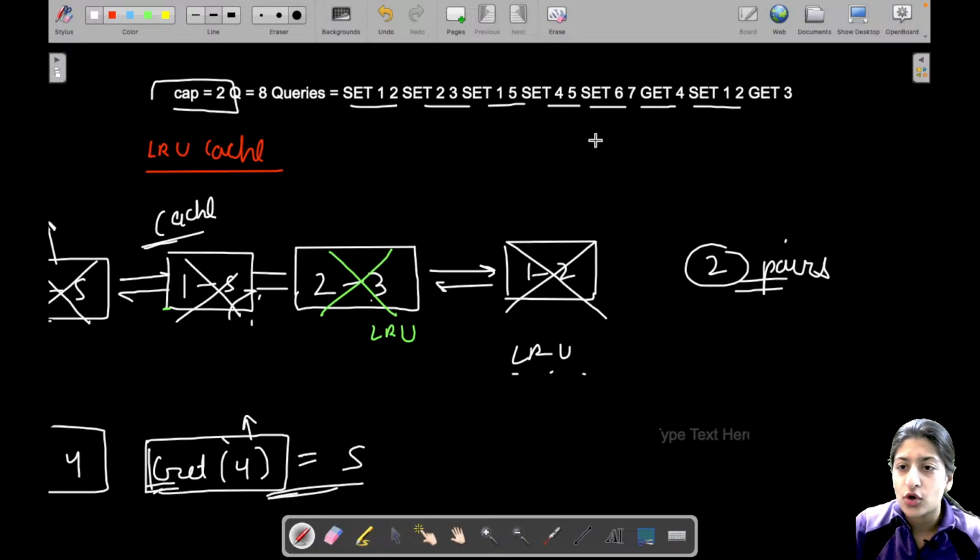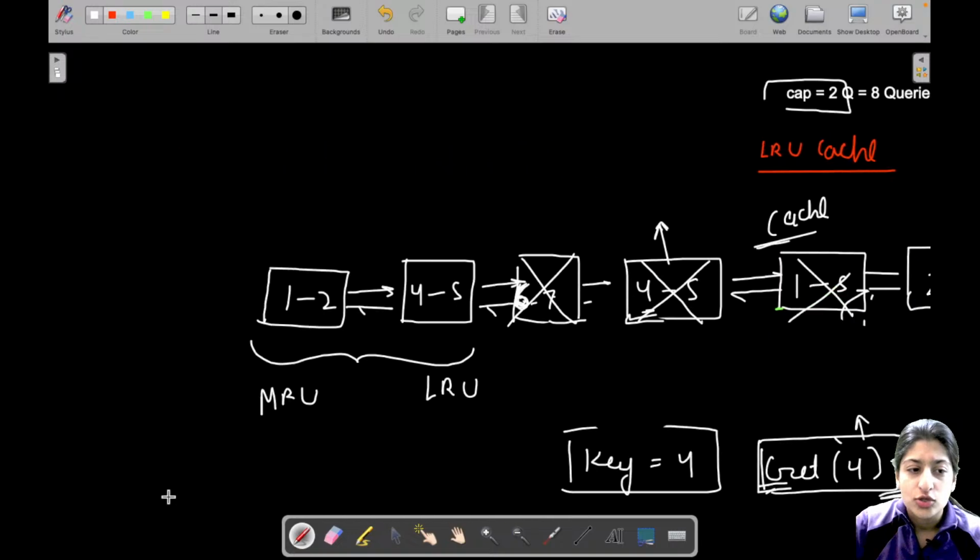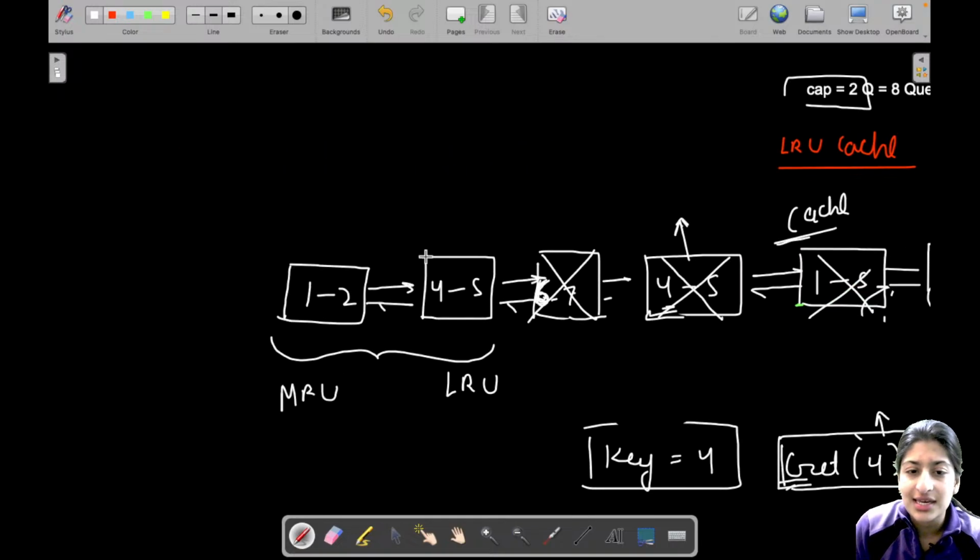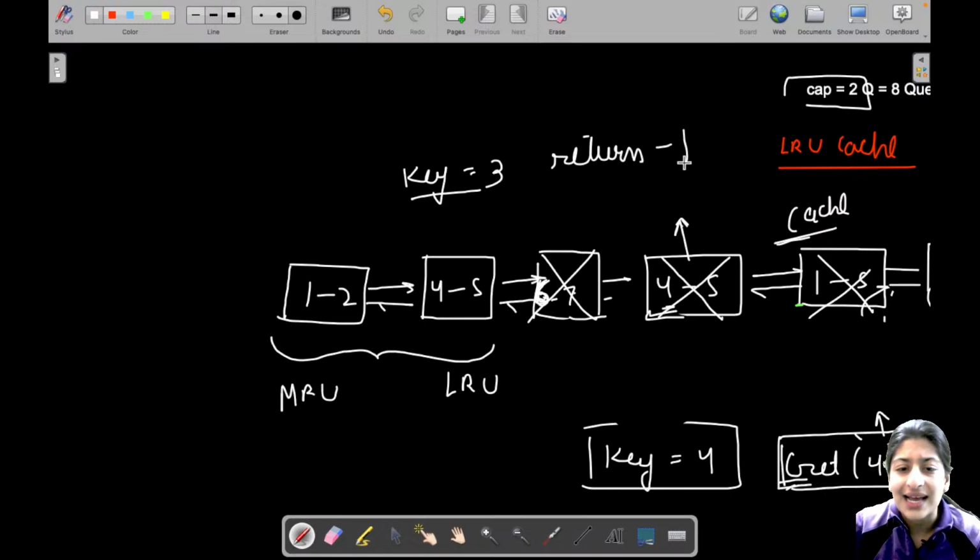Okay, now let's talk about another query, that is get 3. So do you have a pair having key as 3? No, I do not have. So you will return -1 for this particular query. That's about this test case. Now I think you understood the question.